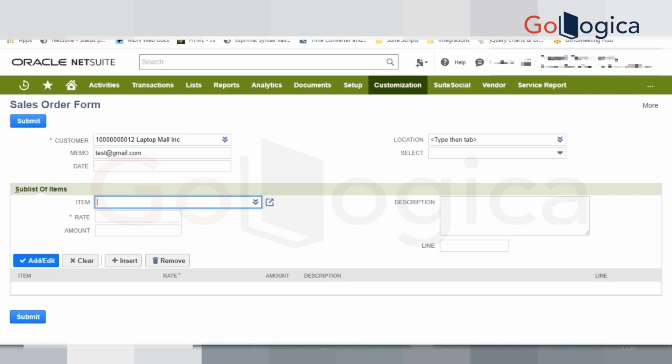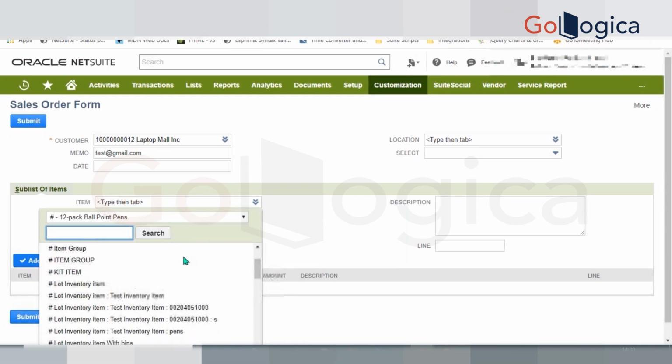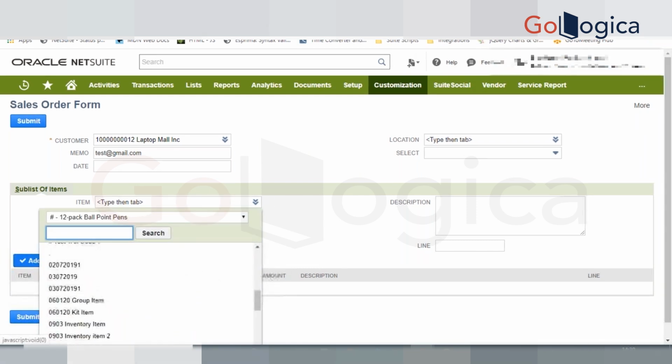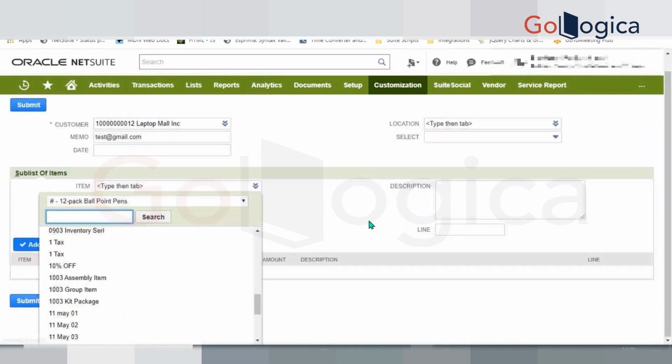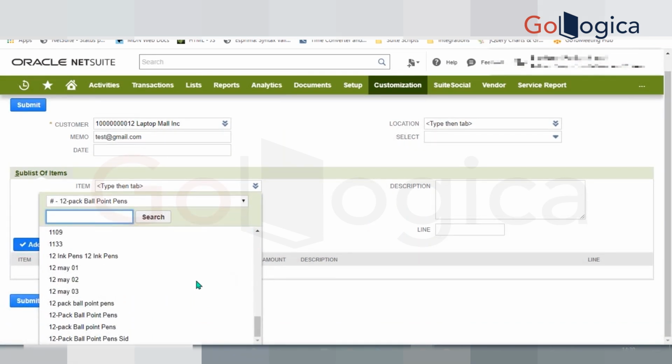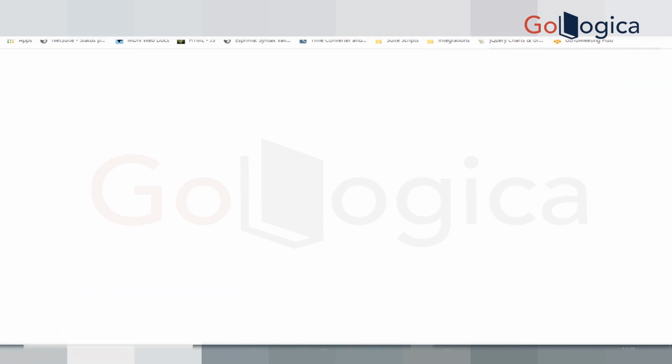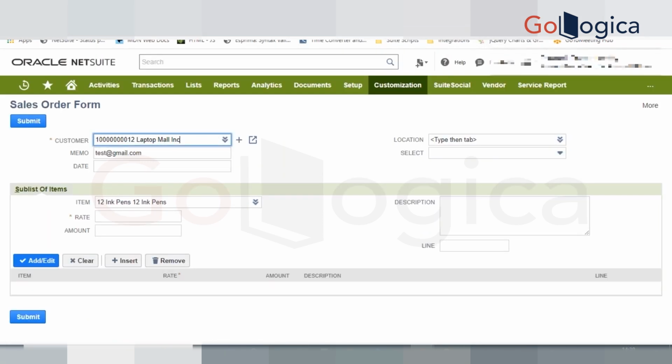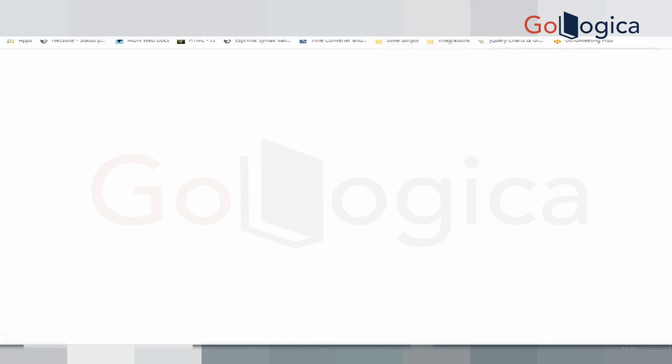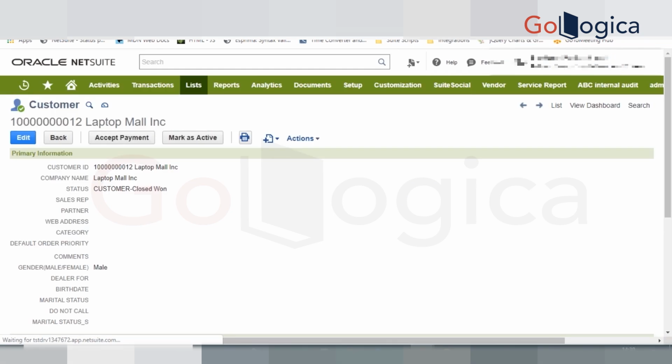Okay. Now let's add an item. And you also need to remember that whatever items we are adding must be under the same subsidiary. If you have a different subsidiary, you're not going to create it. Remember, the item subsidiary and the customer subsidiary must be the same. If both are different, you're not going to create a sales order. It's going to throw an error, invalid subsidiary key reference.